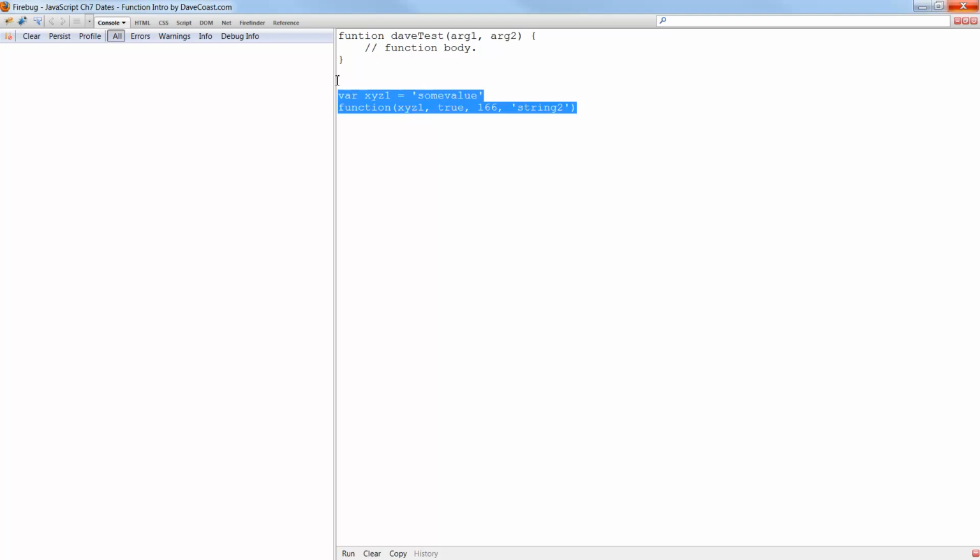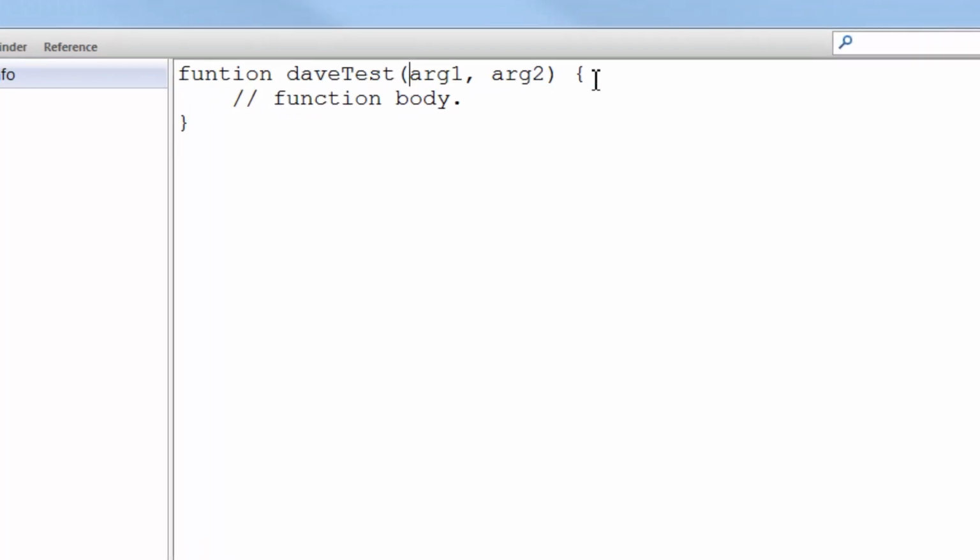But let's go ahead and do our little test function here. I'm calling it Dave test. I'm creating argument 1 and argument 2. So I basically created those 2 variables. And in the function body, I'm going to put in var argsOut is equal to arguments.length.